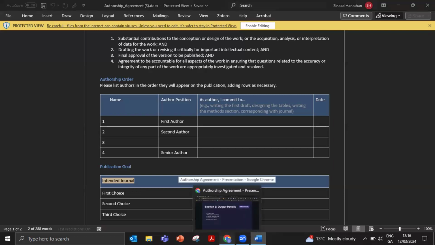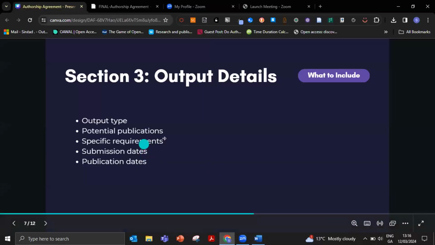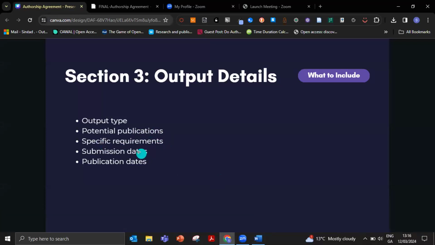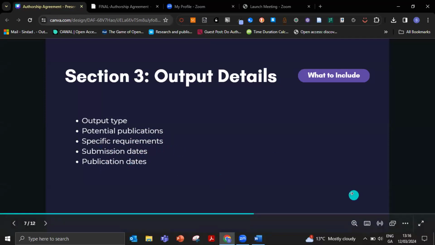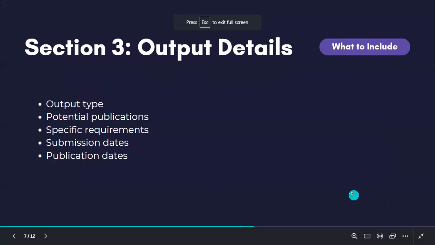So we put those there. So that's the other specific requirements of it. And then your submission date. Again, it's a living document. So you'll put down maybe a proposed submission date, and then that can shift into a concrete, this is the day we submitted. And then you can put in a concrete publication date when you get that information.